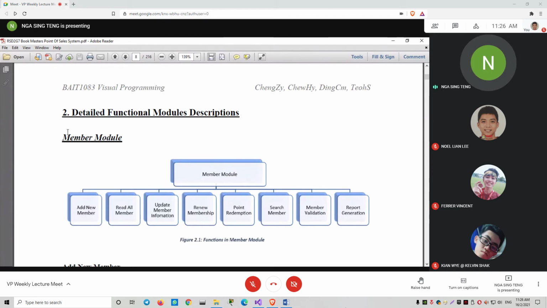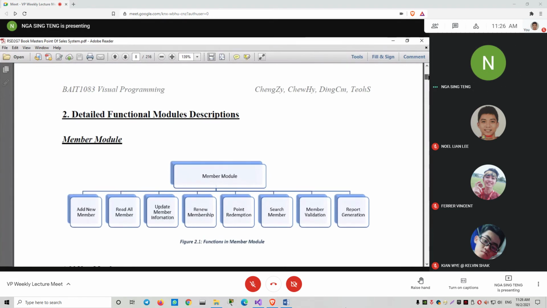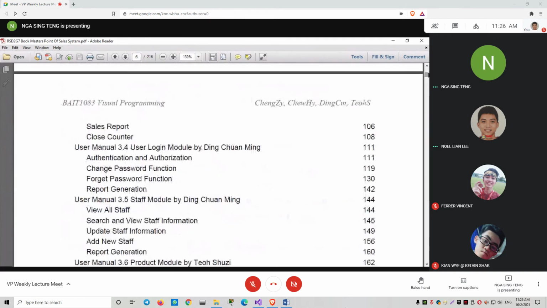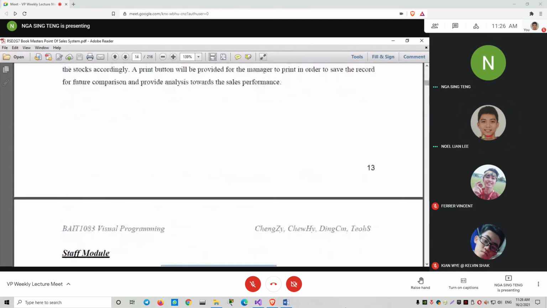So now they are under the member module. Same module as I mentioned last week. You see, they have all these sub modules under this module. Every module has sub modules of that particular module. You have to mention and explain them.